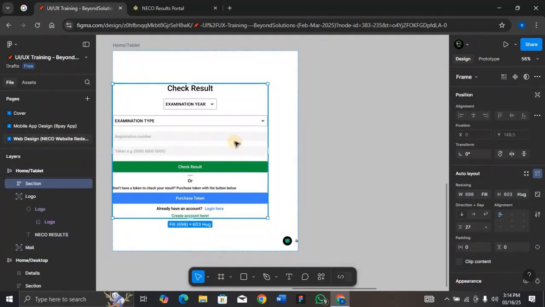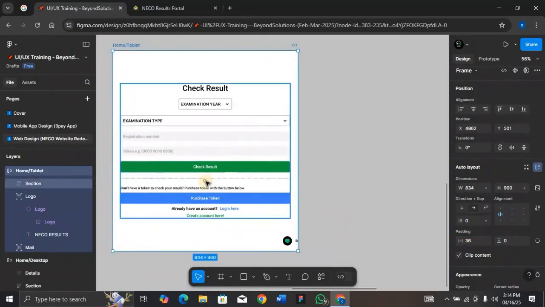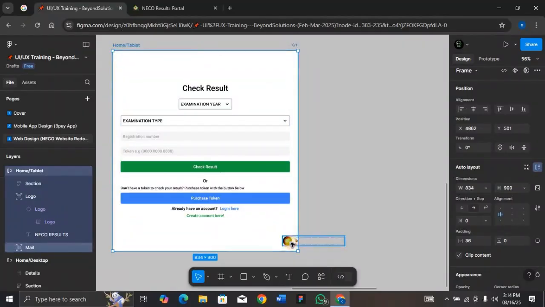Okay, then the reason why we're having this, we have set a padding of 136 to this side. Click the main frame and change that from 136. Let's give it 36. This can be 0. We don't have anything inside, we only have one thing, and this should be 36 from both sides. Okay, we should be having 36, and this should be aligned to the left.